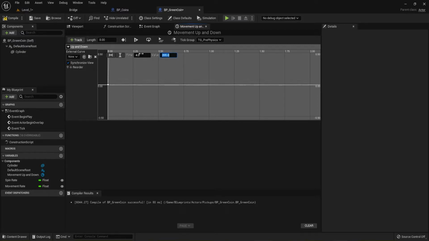If you want to have it so that you have a coin that moves a different amount, then you come in here and change it to whatever you want. You may need to make a couple different types of pickups with different movement distances in order to take advantage of that, but that's up to you.